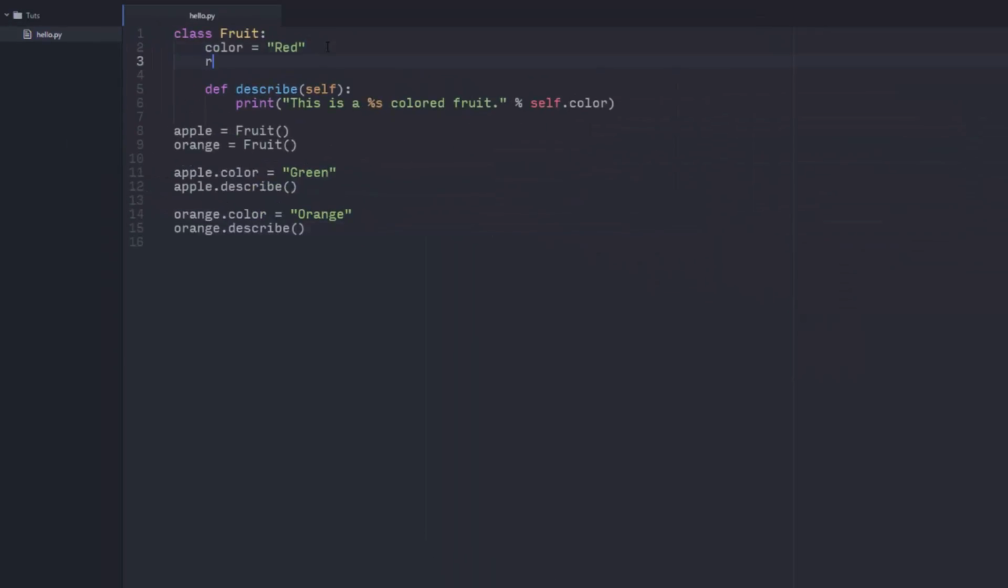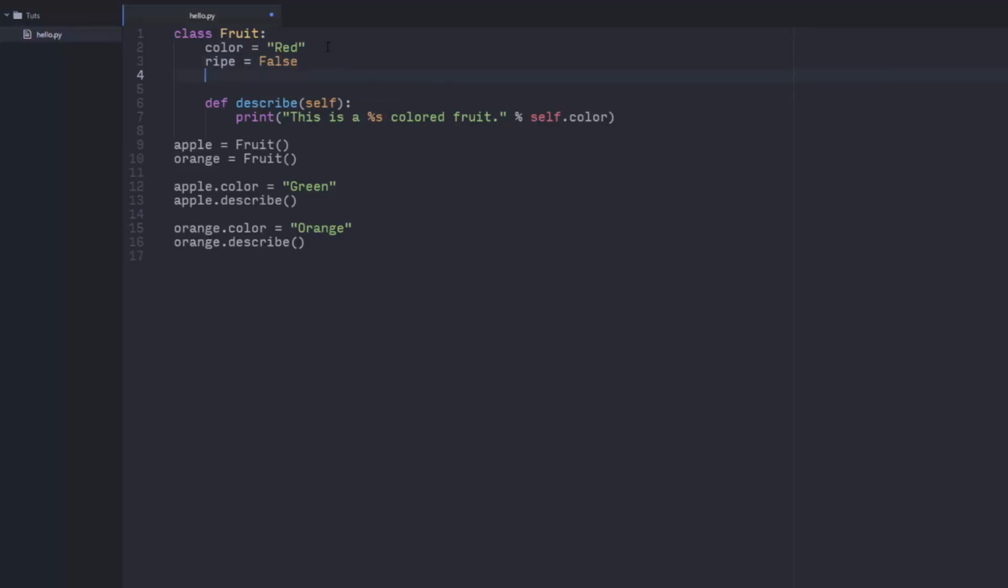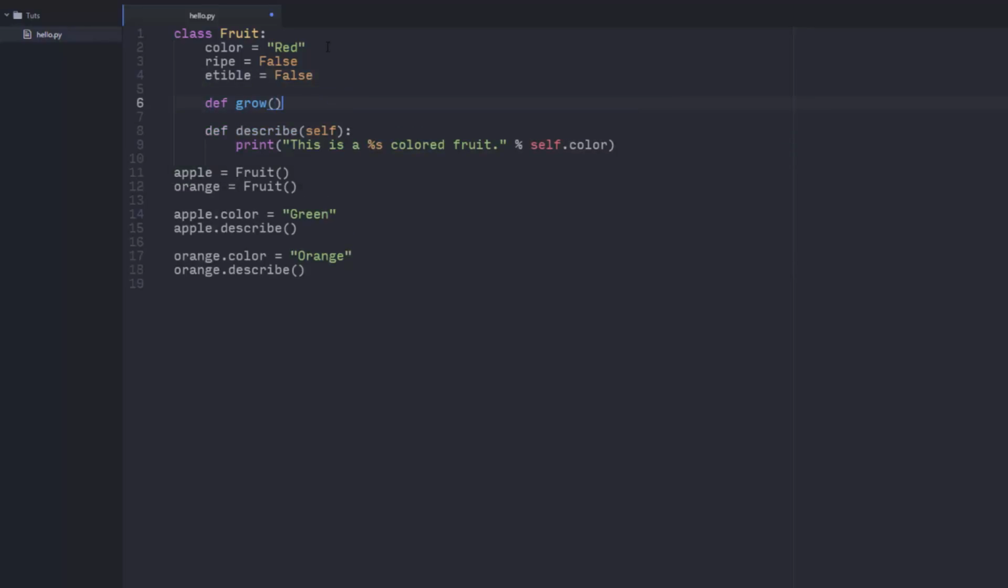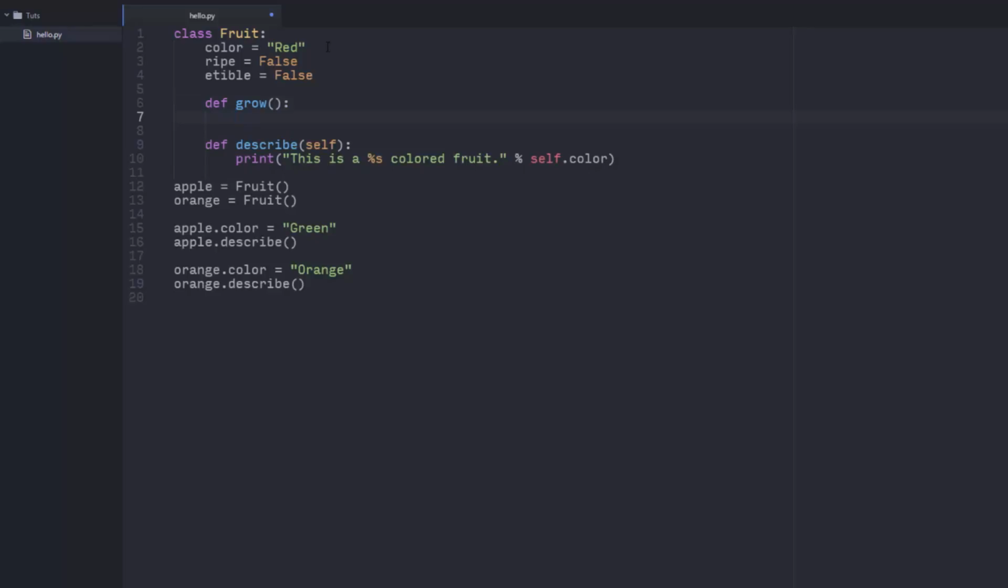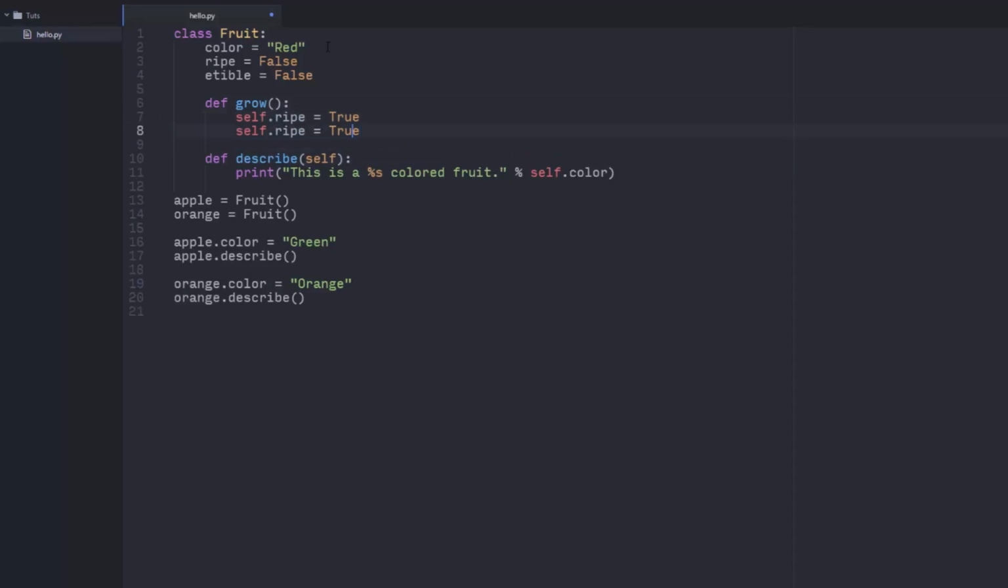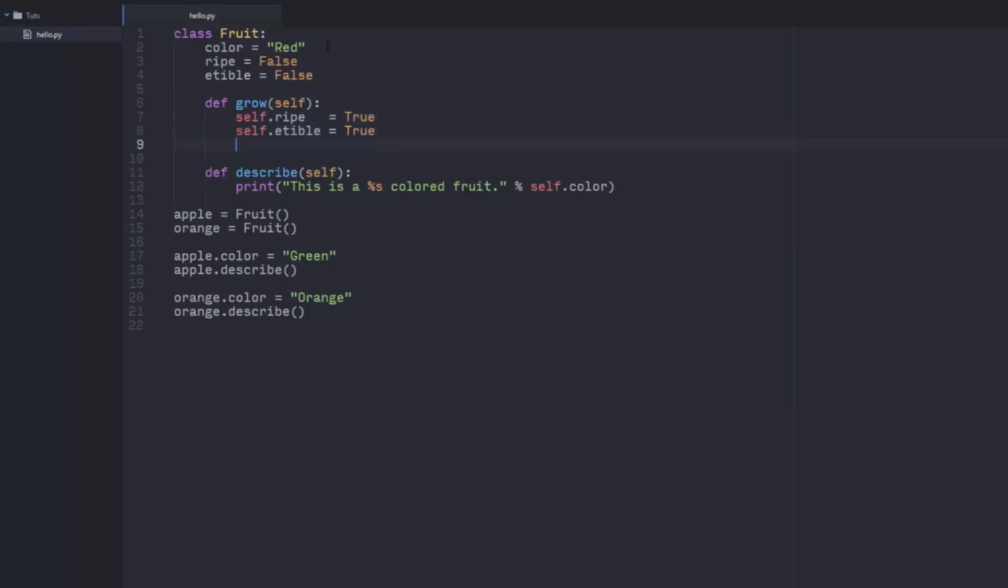This is really cool. We can do things like ripe equals false, edible equals false. And then we could say something like def grow, where self.ripe equals true, and here we can say self.edible equals true. And then we can print this fruit has grown.